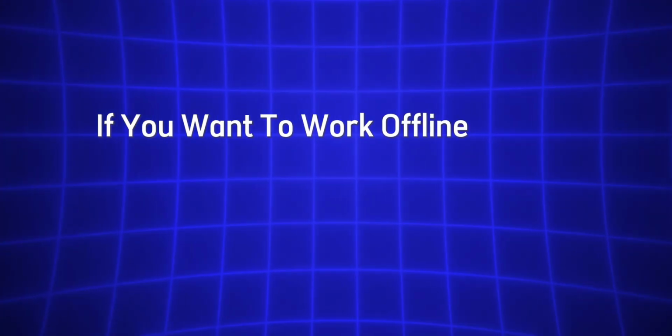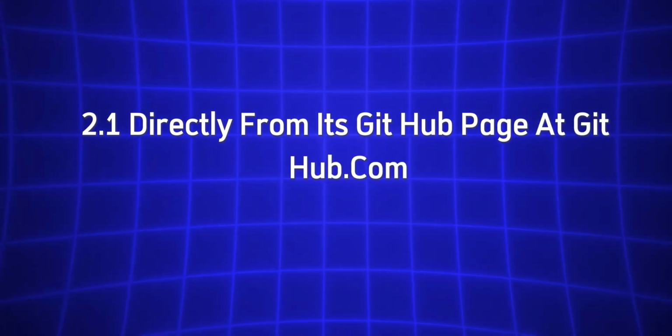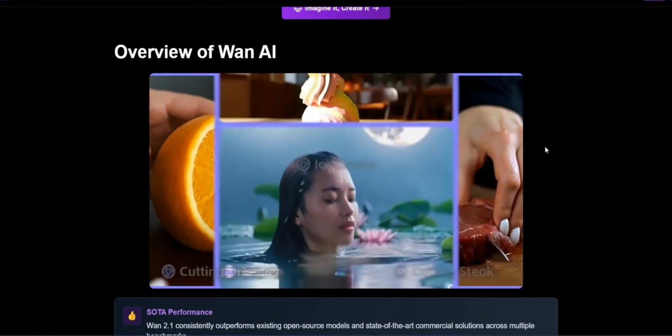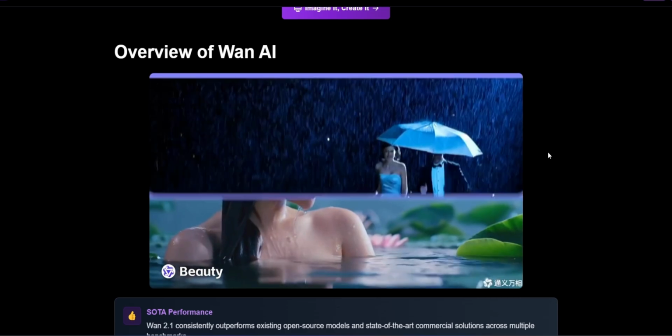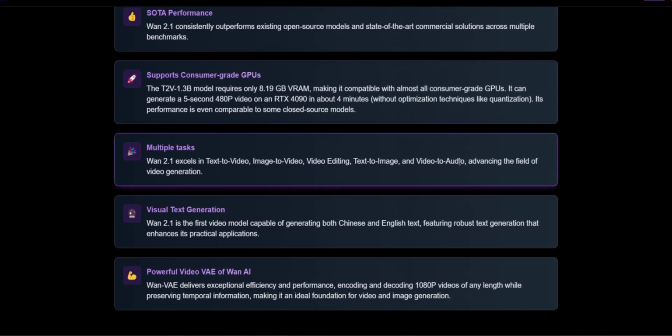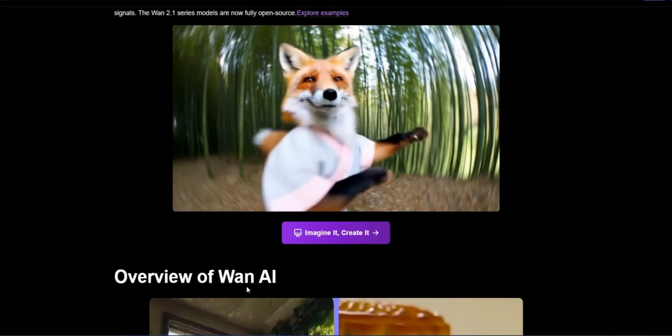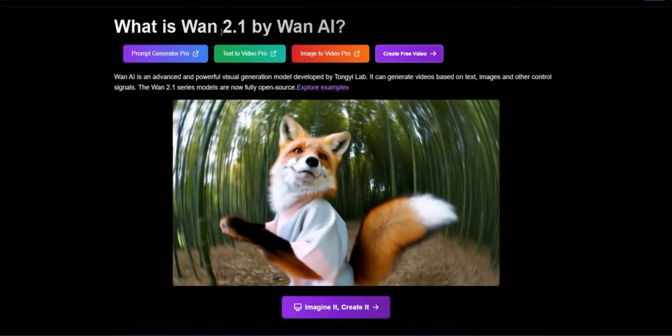If you want to work offline or crave more customization, you can download Wan 2.1 directly from its GitHub page at github.com. This option needs a bit of tech know-how. Your computer should be ready to handle some heavy lifting, with a modern graphics card, something with at least 8 gigabytes of memory, like those from NVIDIA's recent lines.